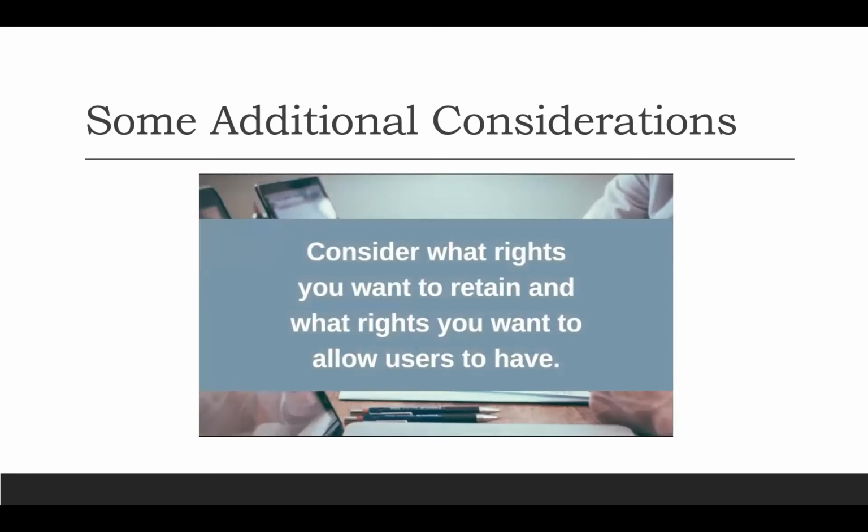Before you put out a new OER, it's important that you consider what rights you want to retain over your resource and what rights you want to allow users to have. For example, do you want users to be able to update your resource or edit it? These considerations will affect what license you give your resource once it's been created.